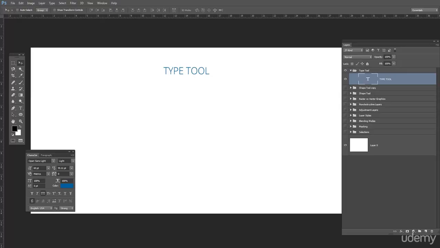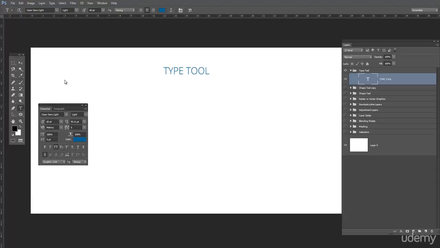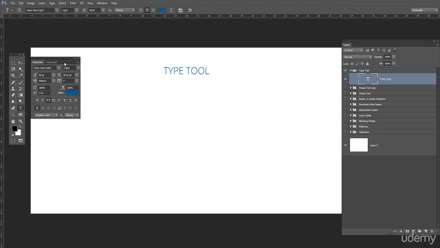Our next topic is going to be the type tool. The type tool is actually pretty self-explanatory. When you click on it, you will have some options up here, but what I like to do is have the palette. The palette right here shows you tons of different options for the type tool.